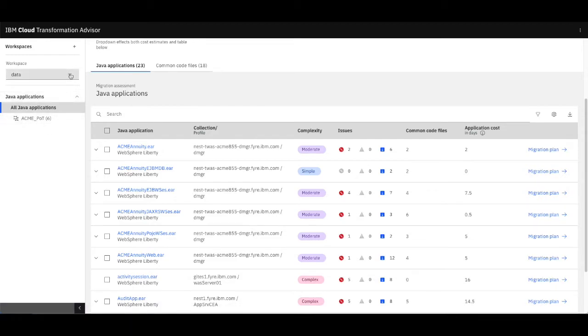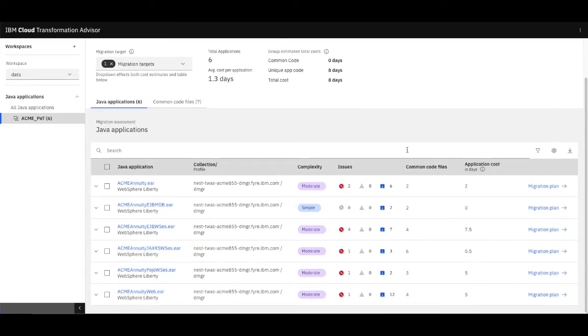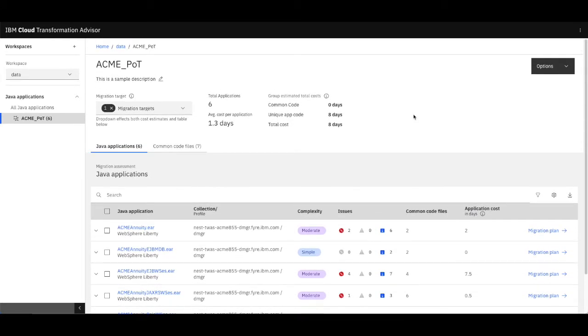You can pick your workspace as before, but I only have Java applications installed. My options are between all my Java applications, which is my whole workspace, or any specific group that I've created. I see the data coming up here, and what you can see is all my ACME jars. In this case I've got no common code, but I do have my unique app code. So the key thing is that if I'm just focused on a subset of my workspace data, I have a nice, easy shortcut to see it.